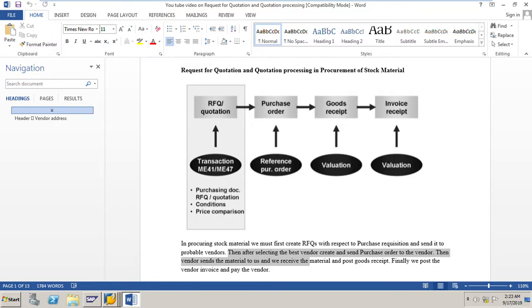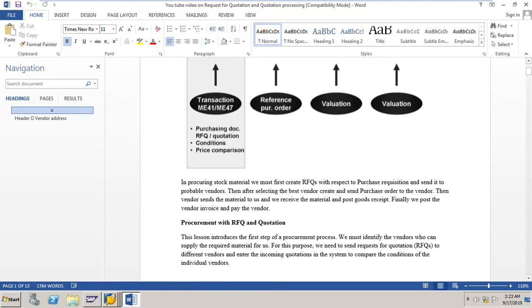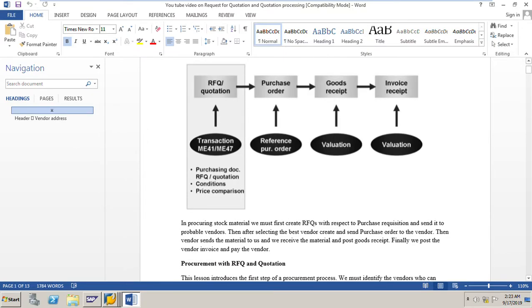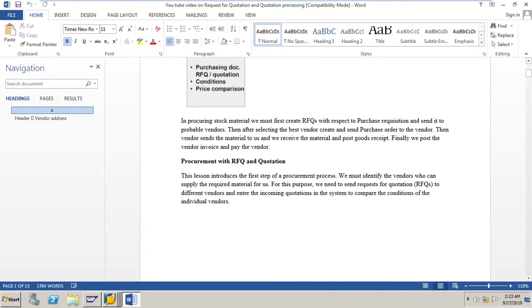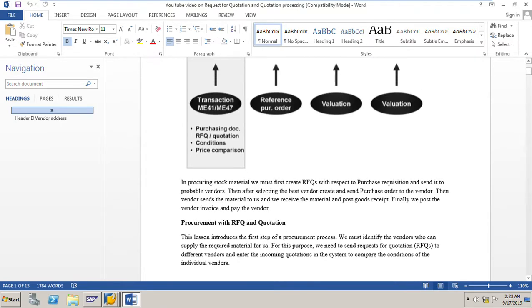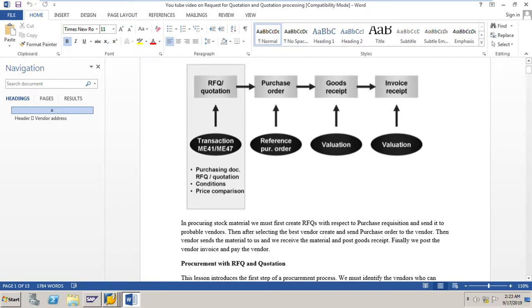Then the vendor sends the material to us and we receive the material and post the goods receipt. Finally, we post the vendor invoice and pay the vendor. Okay, this is about the procurement process for stock material. Procurement with RFQ and quotation.